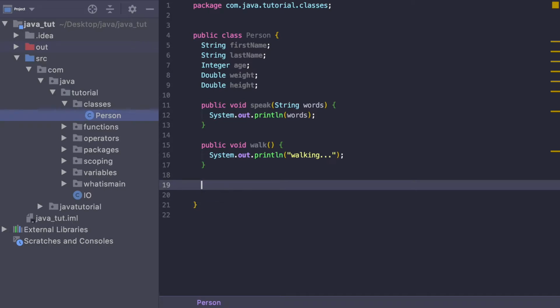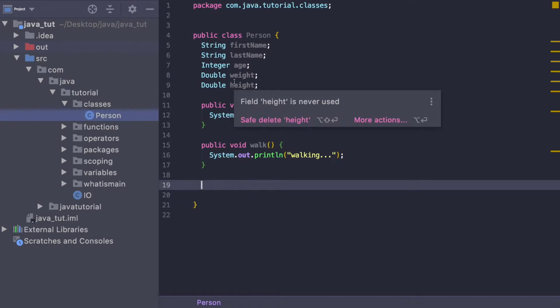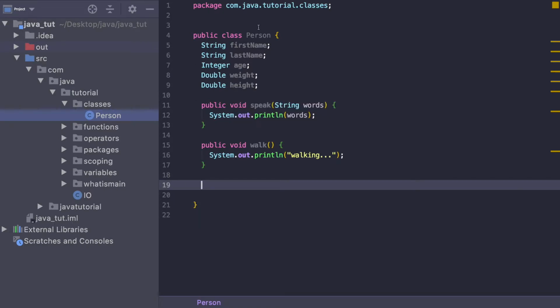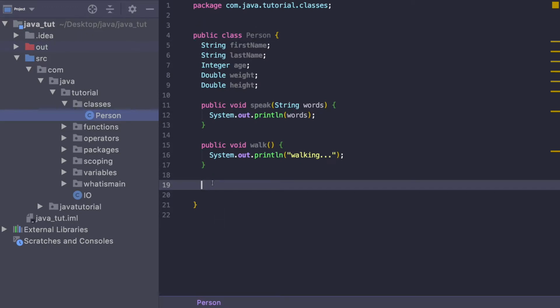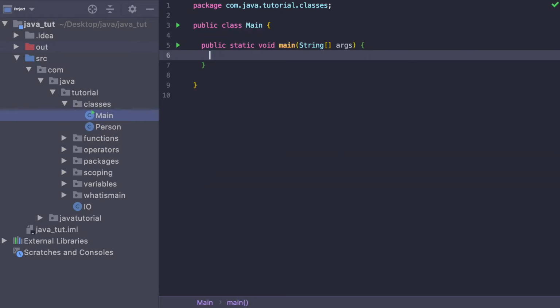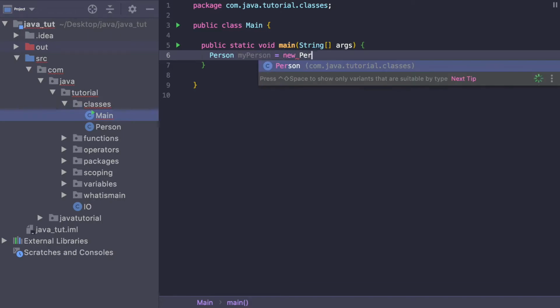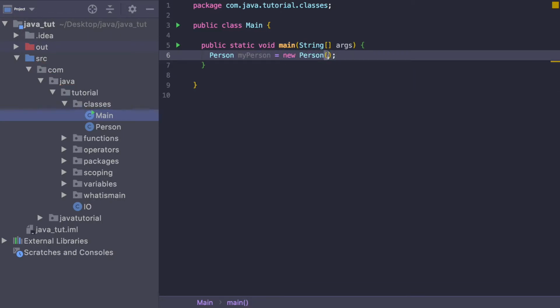So a constructor is how we create or construct an instance of a class. Okay, so every class comes with a default constructor. So if I want to instantiate a person, I can say Person myPerson = new Person(). Okay, so this syntax here with the open and closed parentheses represents the default constructor.